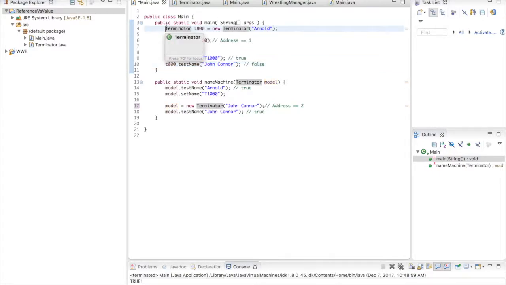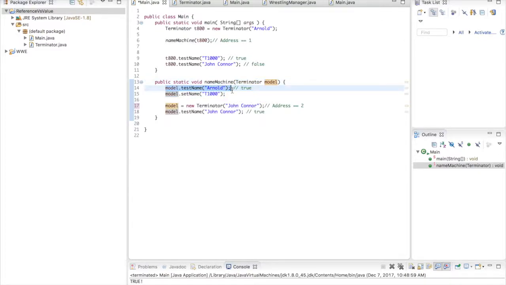So what happens here is you instantiate this Terminator object that we call Arnold. And just hypothetically speaking, let's say that the address in memory where this object exists is address number 1. So as soon as you pass the T800 to this method parameter, this new variable is going to be pointing to address 1. So anything that occurs with this variable right here is going to directly change this object as well because they have the same exact address. So in this case, we're going to go ahead and test whether or not the name is indeed Arnold, which it's true.